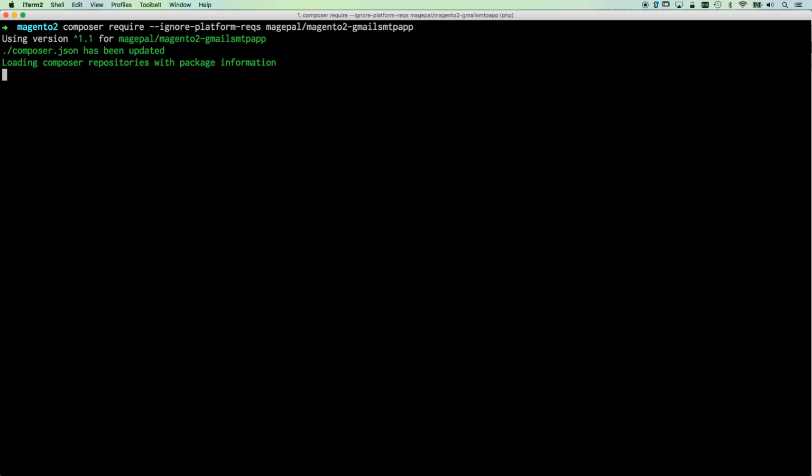Next, we are gonna install an extension to our installation. Let's do that using Composer. Require, ignore platform requirements, and we are gonna install an extension which allows us to send emails from our container. Since Magento normally uses a local SMTP gateway, we need to install an extension to be able to send out emails.